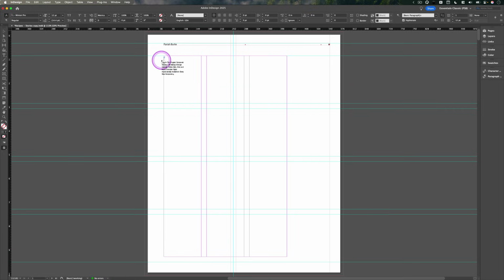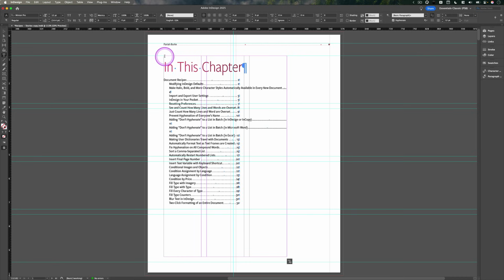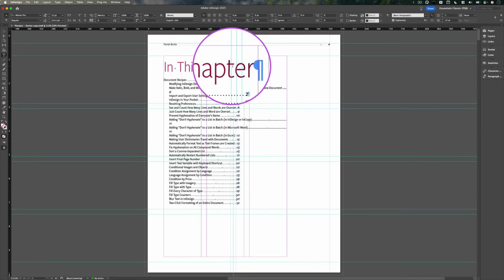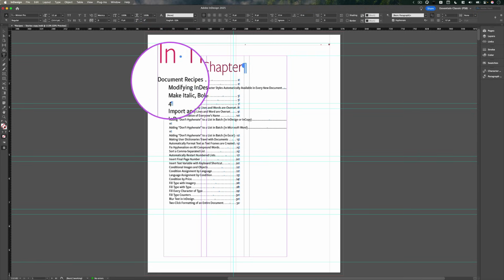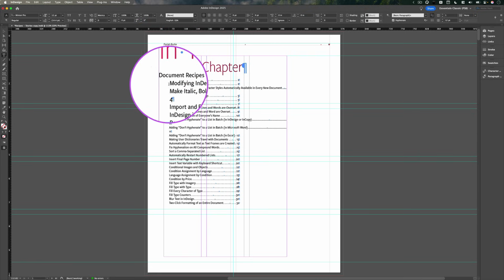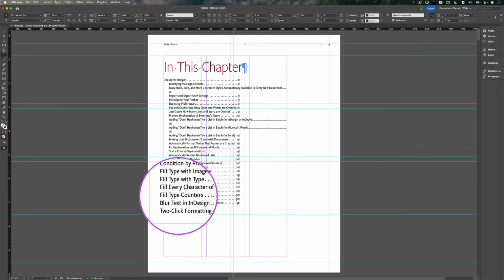You'll have a loaded cursor, and because I already have a text frame here, I'm just going to click in that frame, and now you can see it drops my TOC in there. There's my TOC heading, which I'll probably change. There's my level 1 document recipes, and then everything else is an H2.